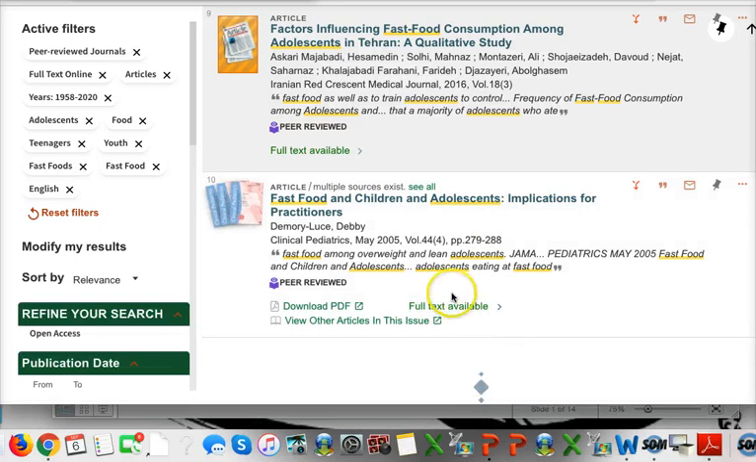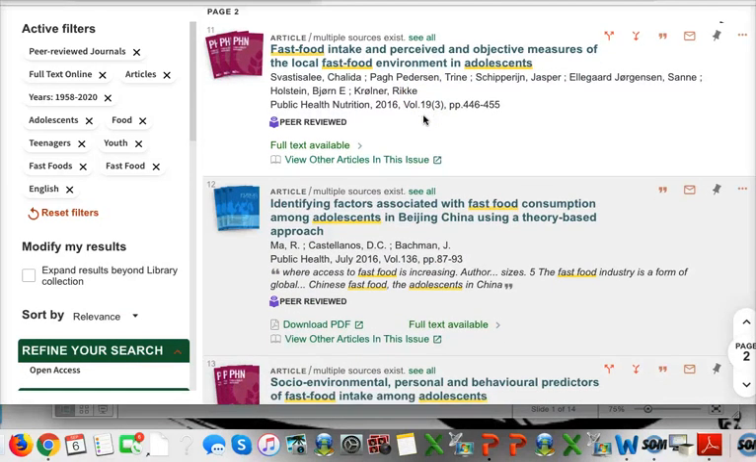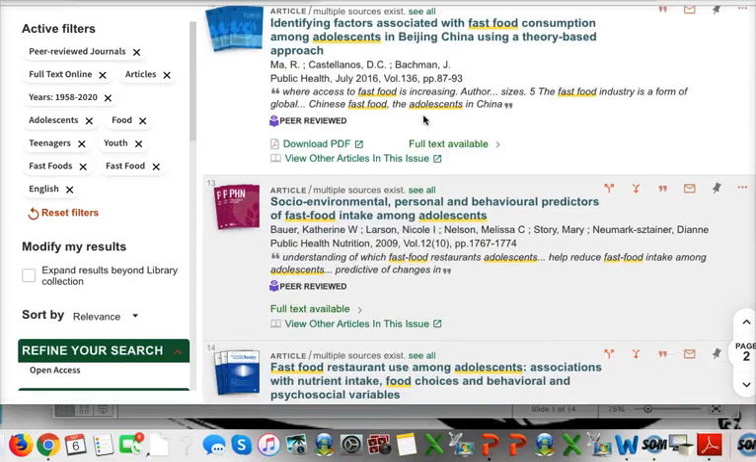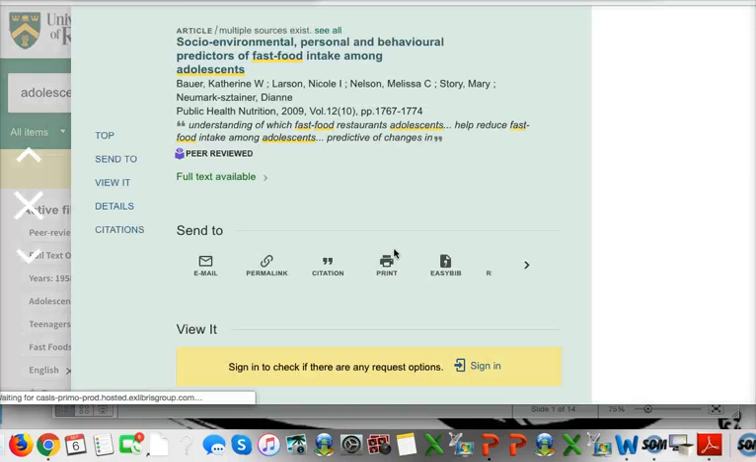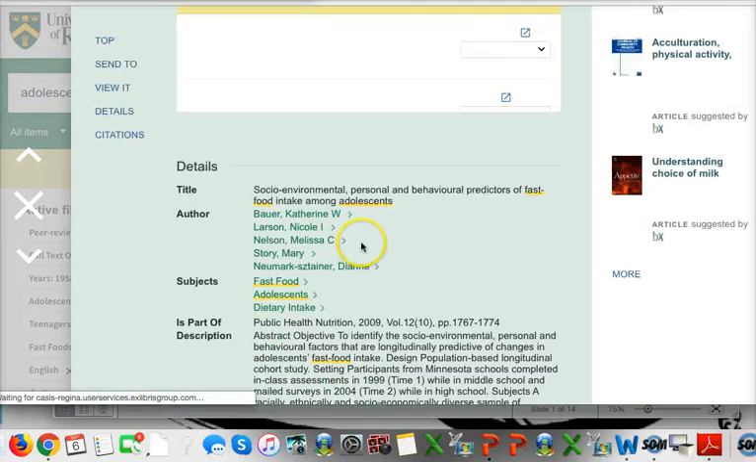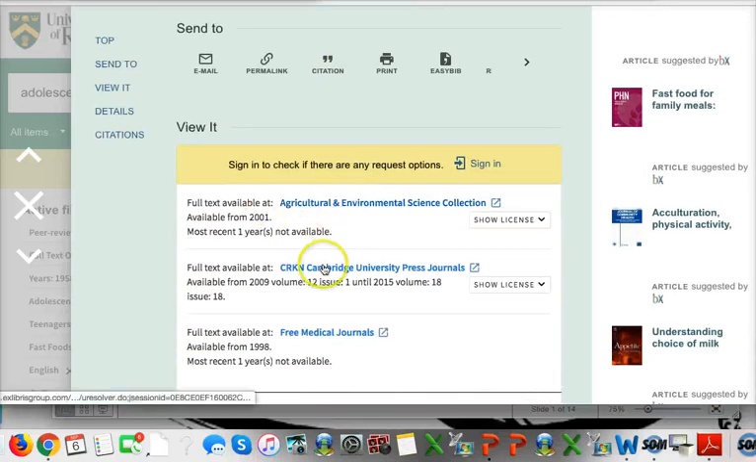Again, you can load more results, find more in there. Okay, so maybe this one, socio-environmental, personal, and behavioral predictors of fast food intake amongst adolescents. Sure. Let's see. So we have a full text available because we specified that in our search. So let's see the full text. This gives us some info and gives us a link to various journals that have the full text version. So let's just pick one of those.